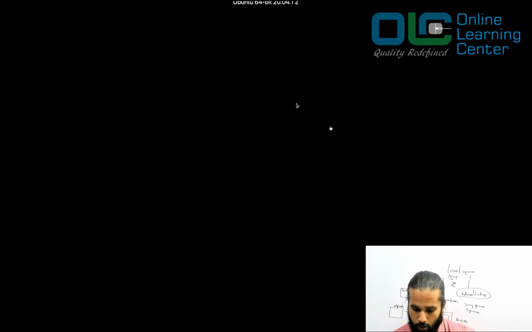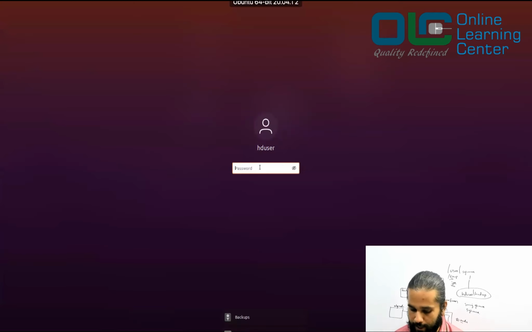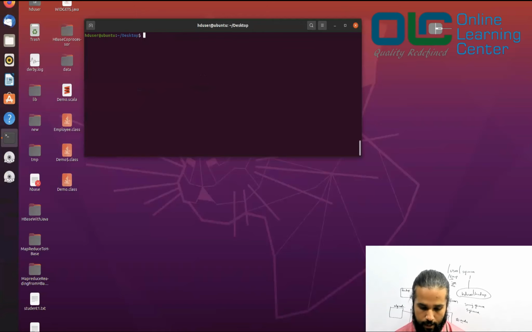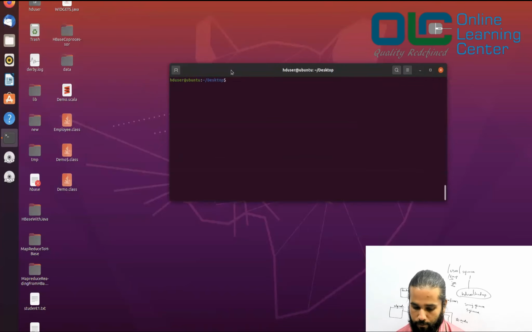So I'll go back to my VMware Fusion. It's a Mac, so we will use VMware Fusion. But if you're on Windows, you'll use VMware Workstation, right? And now this is my desktop, right? So this is our Ubuntu system where we have already installed Hadoop, right?